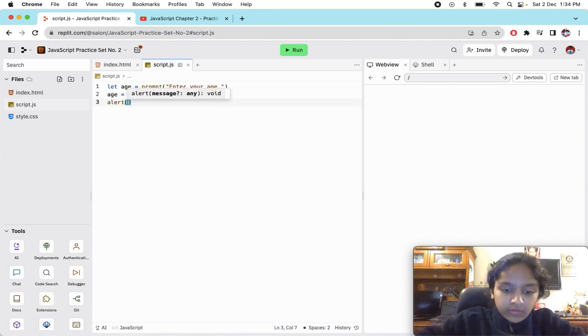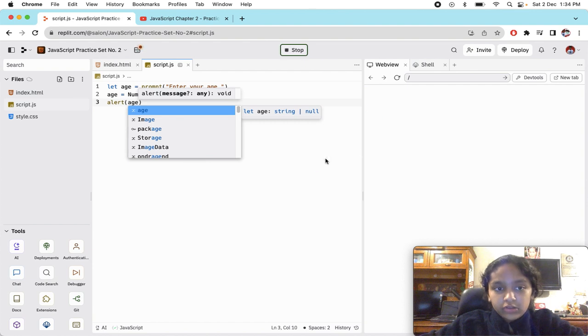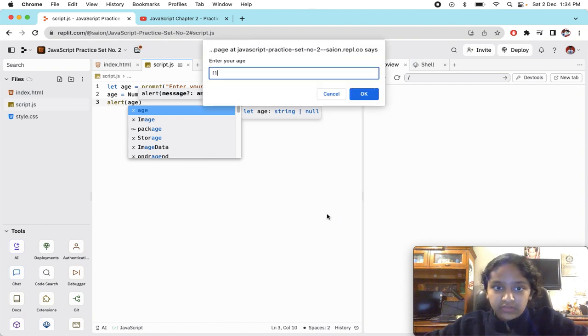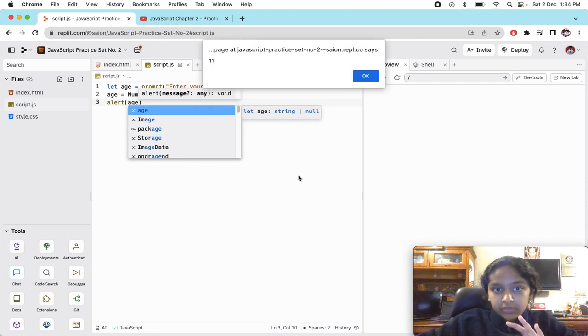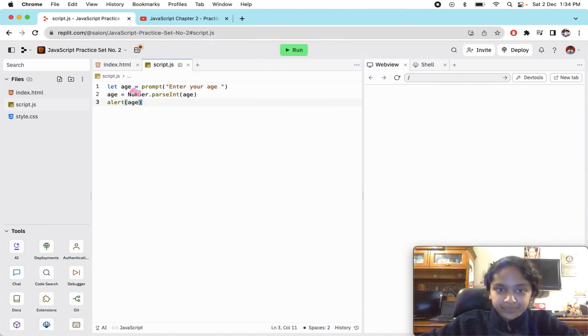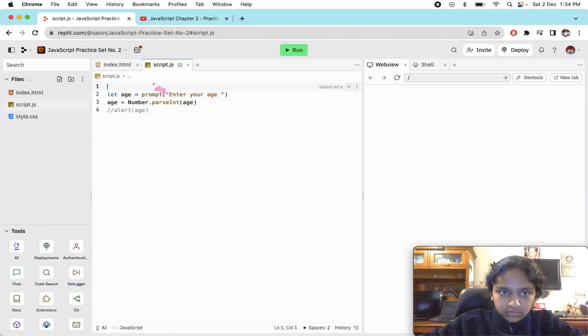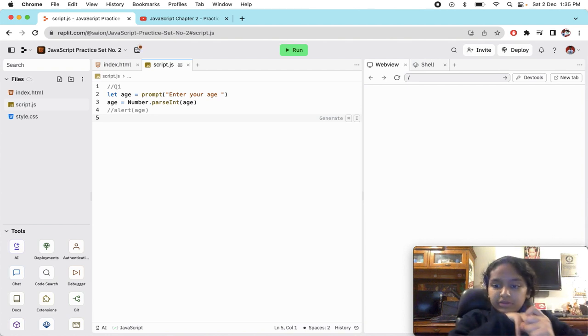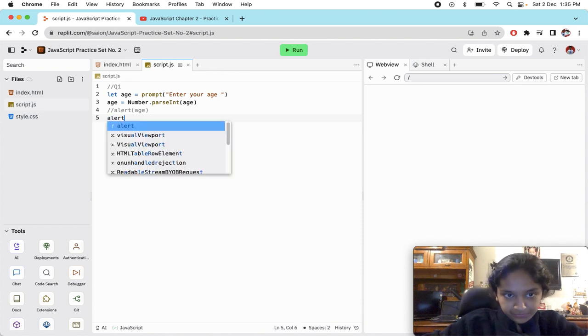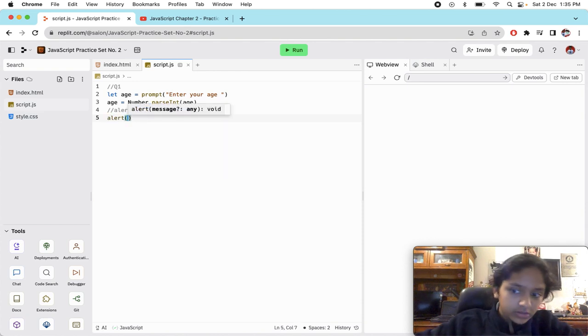Okay. So before we do that, I just want to show you alert age. Whatever number we insert now, the age variable will contain that number. So it has gotten 11. Right. So now what we're gonna do is use the ternary operator. So it's pretty good, I'll show you. Even though Code with Harry wants us to use if else, we are not gonna use if else.